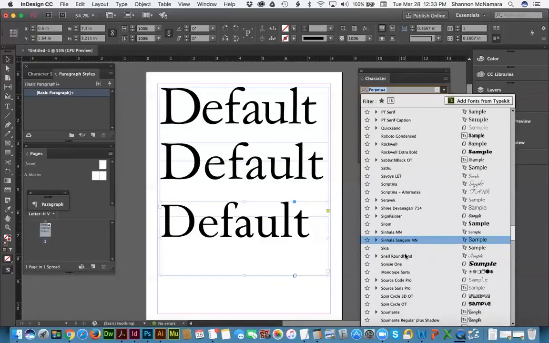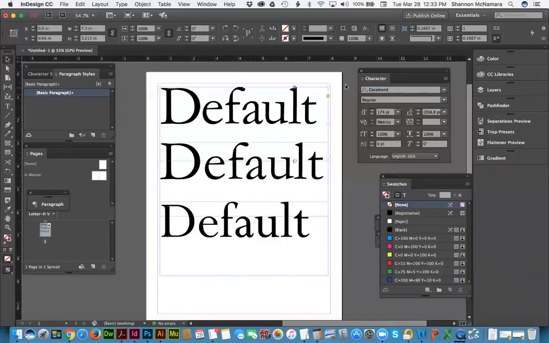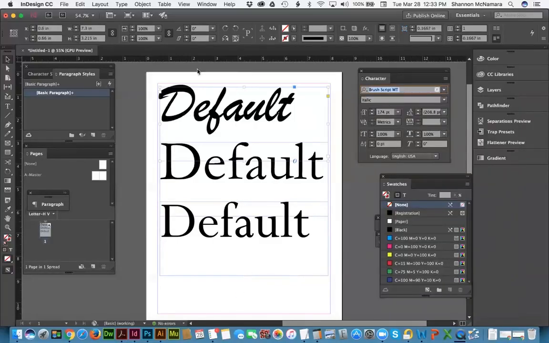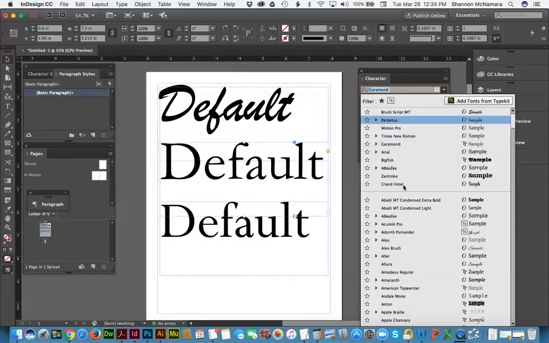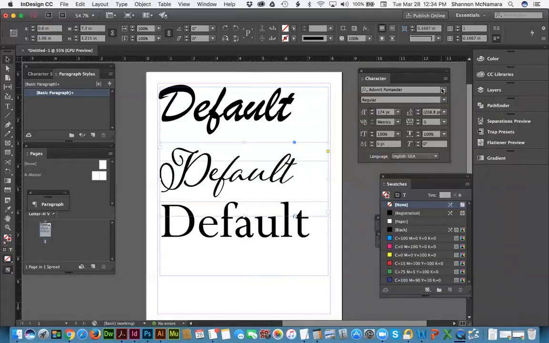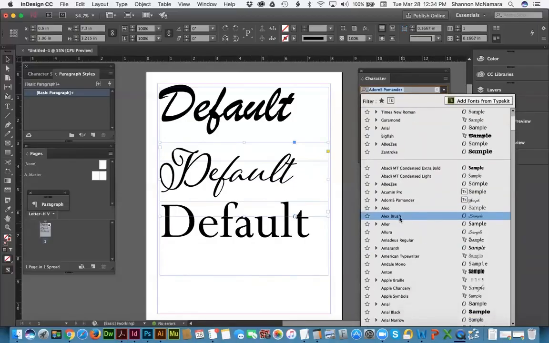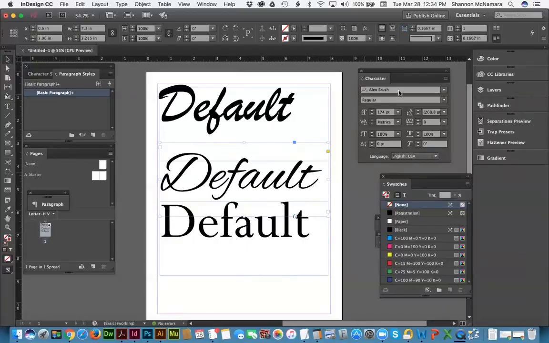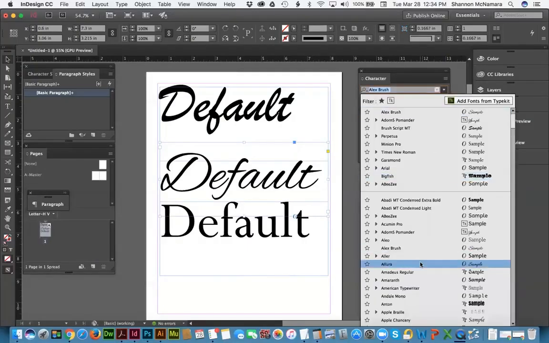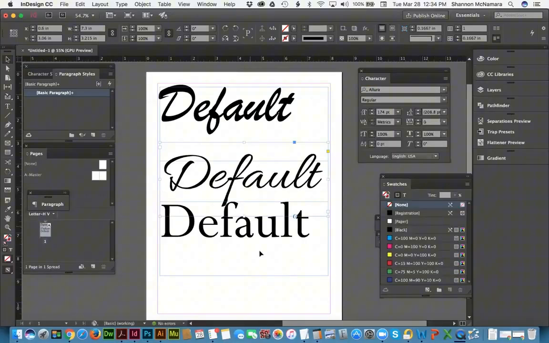And the same can be said for some of your script fonts. I'm not a big fan of Brush Script. I don't think that it's a very well-drawn script font. I think that there are better script fonts. So, a better script font may be this Adorn's Pomodere, although I'm not a huge fan of that D, but the rest of this is much better drawn. Alex Brush, that one's not bad. Allura, this is a good script font.